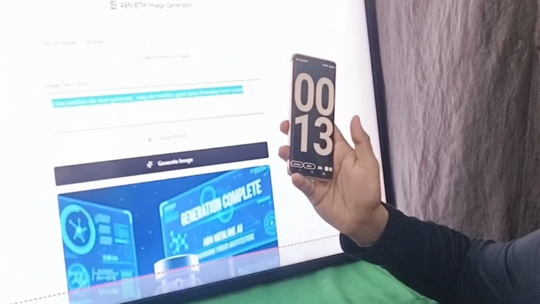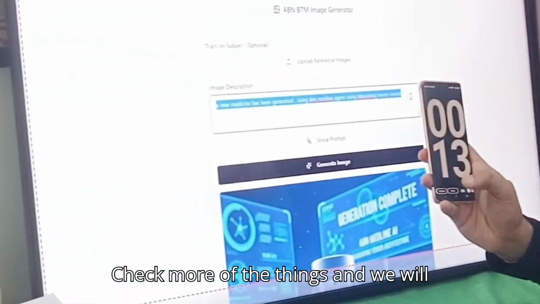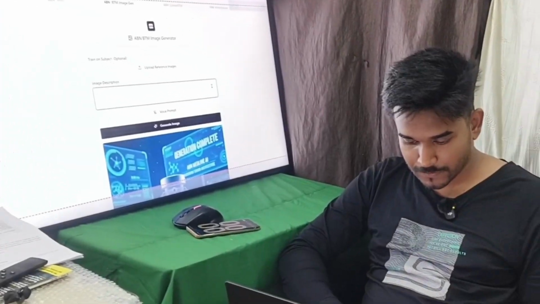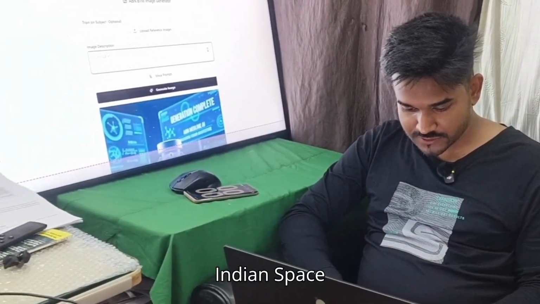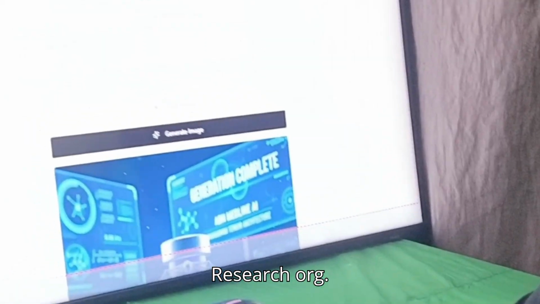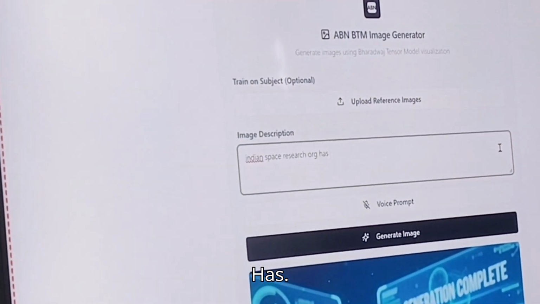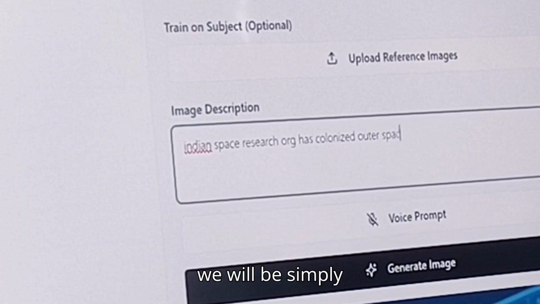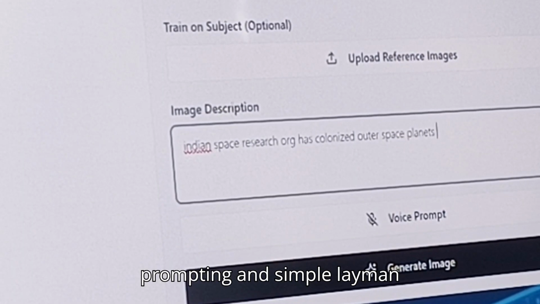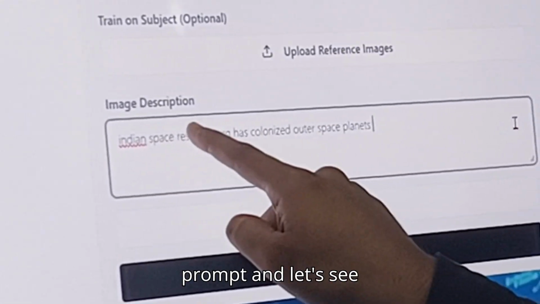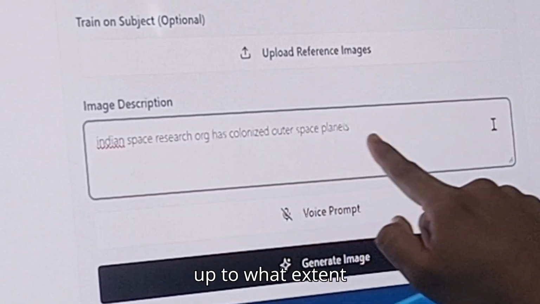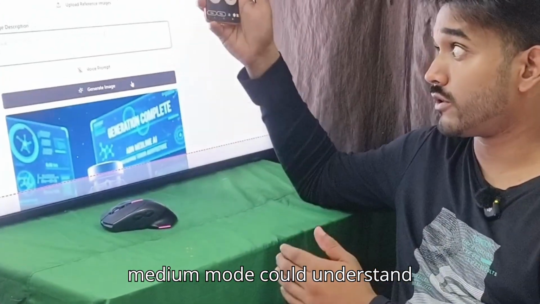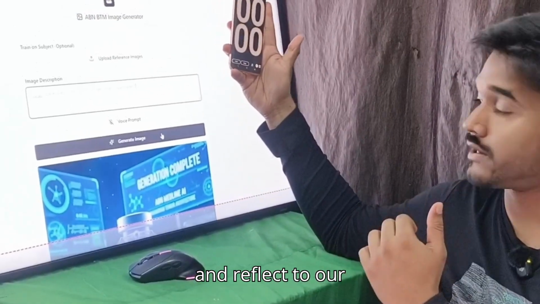So let's check more of the things and we will reset the stopwatch here. So let's say, Indian Space Research Org has colonized outer space planets. We will be simply prompting a simple layman prompt, and let's see up to what extent BTM1 model could understand and reflect our visualization.